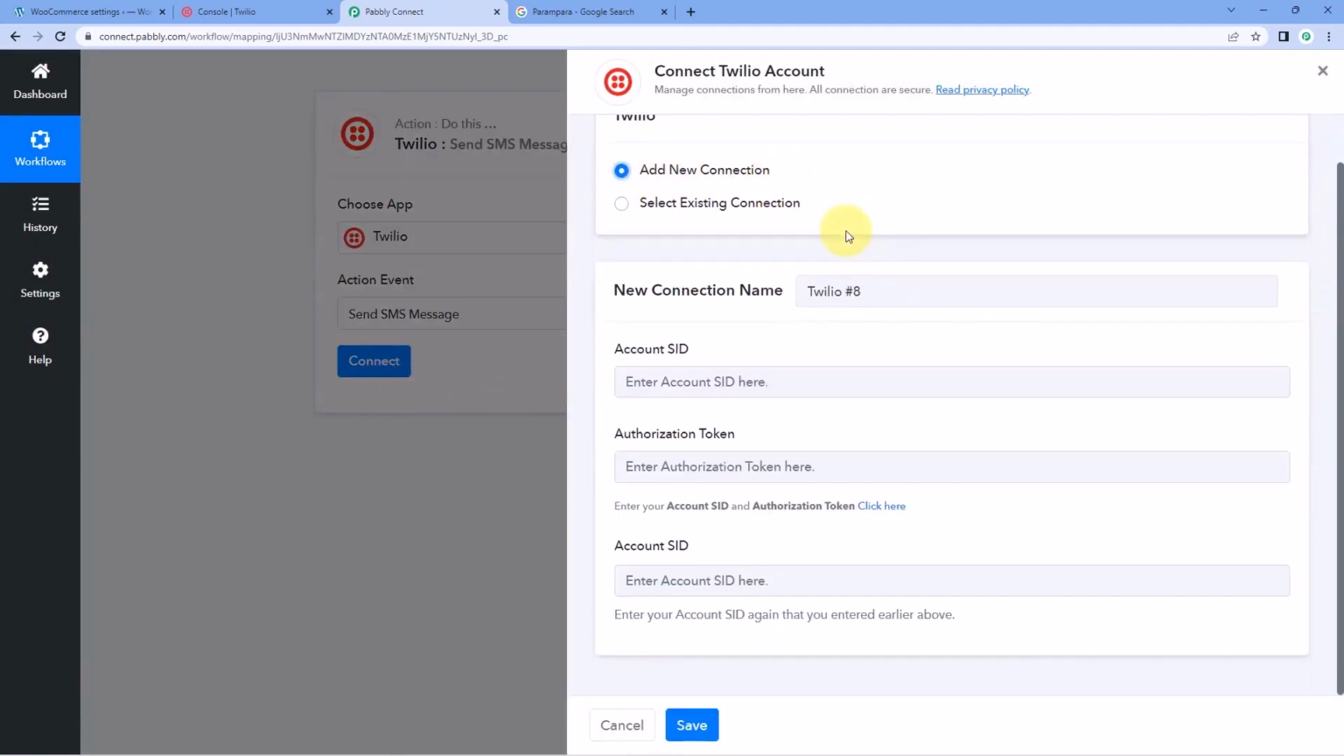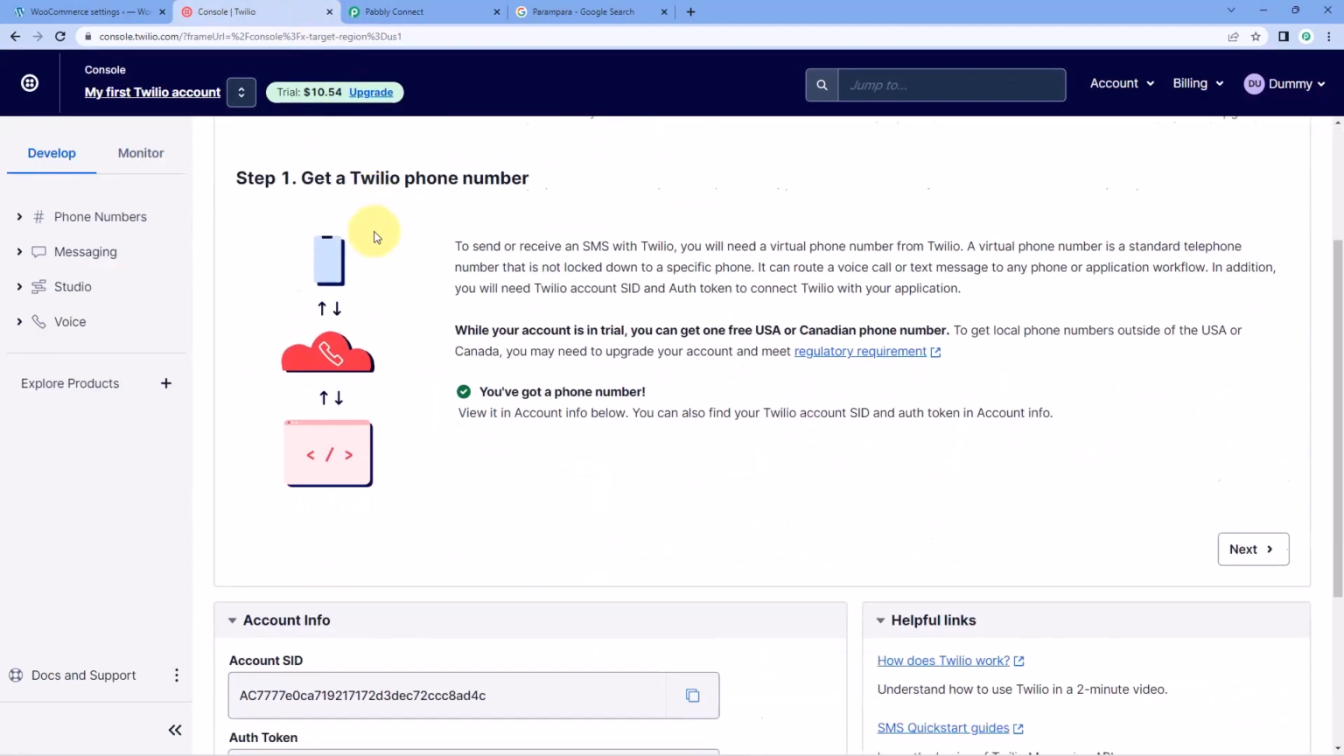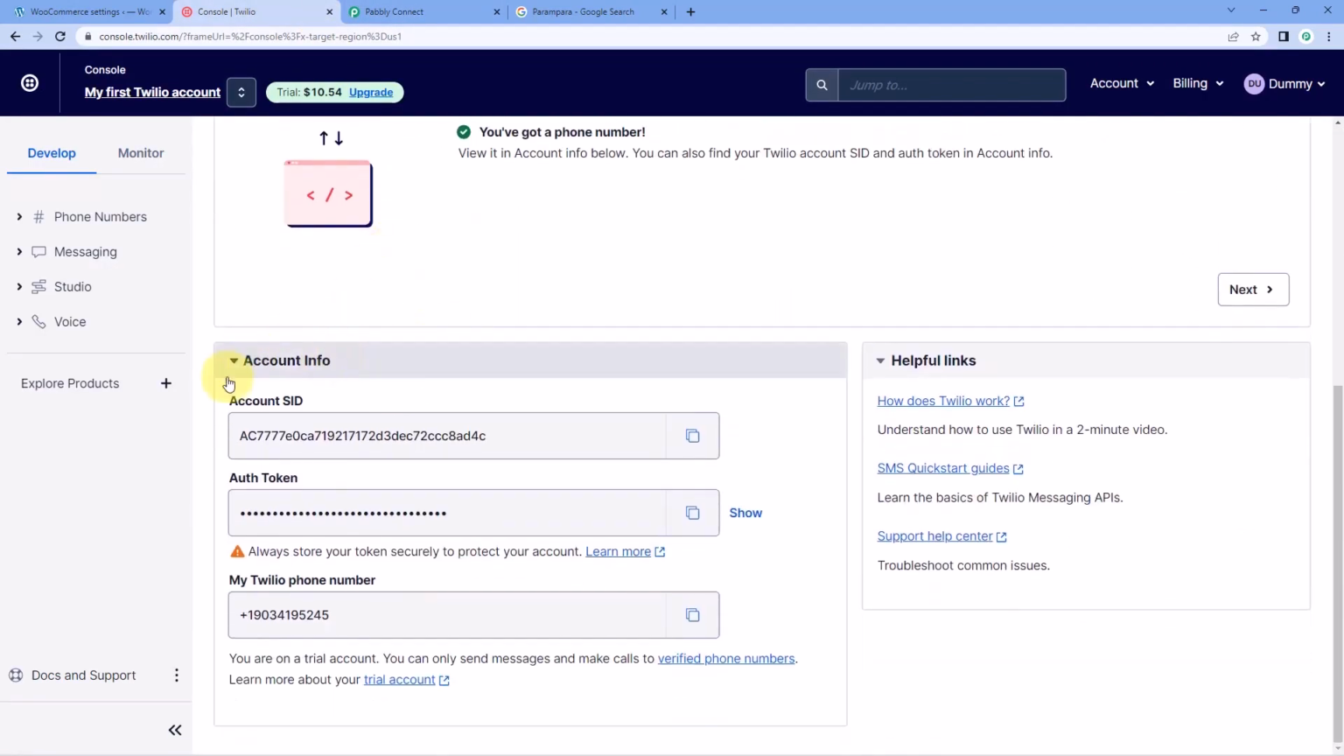So here guys, we have to connect our Twilio account with Pabbly Connect. To make this connection, we have to enter the account SID and authorization token. You must be thinking how you can get these details. To get these connection details, just go to your Twilio account, log in, and on the home page itself, you can see the account SID and auth token.